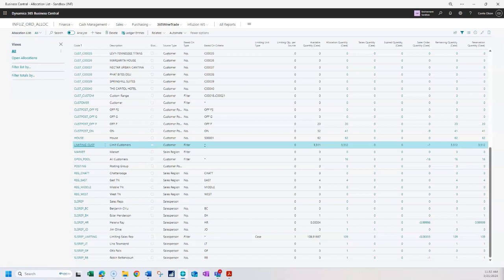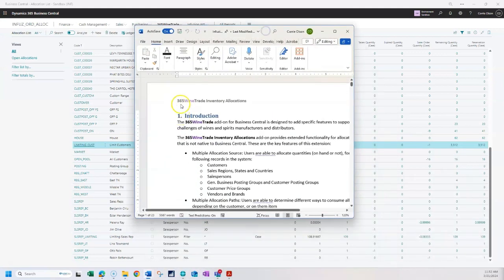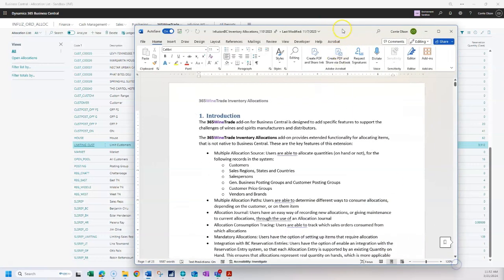Just like everything that we're deploying in our Infusion BC solution using 365 Wine Trade and a variety of other combinations of products and codes, extensions that help for our wine and spirits distributors, we're creating manuals for each of these. Again, a lot of them are off the base if it was from 365 Wine Trade, added in with any customizations that we have done for Infusion customers.